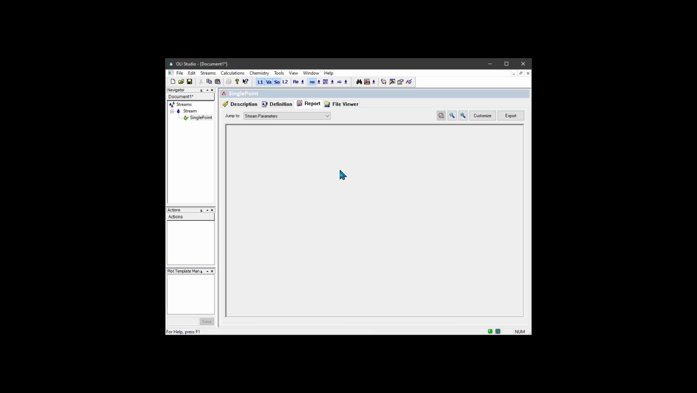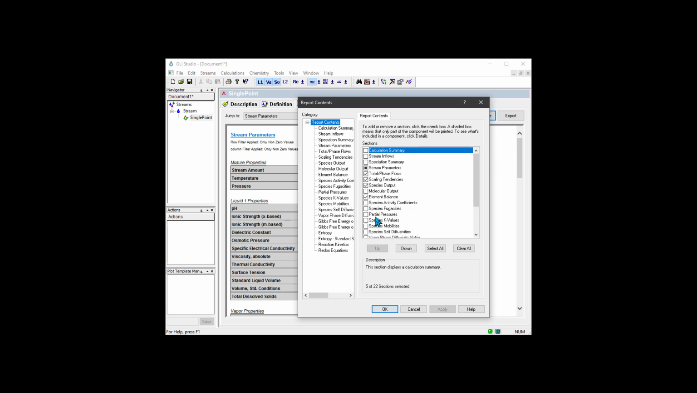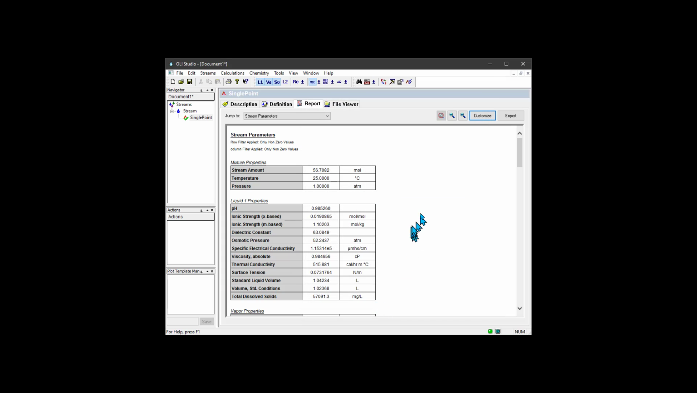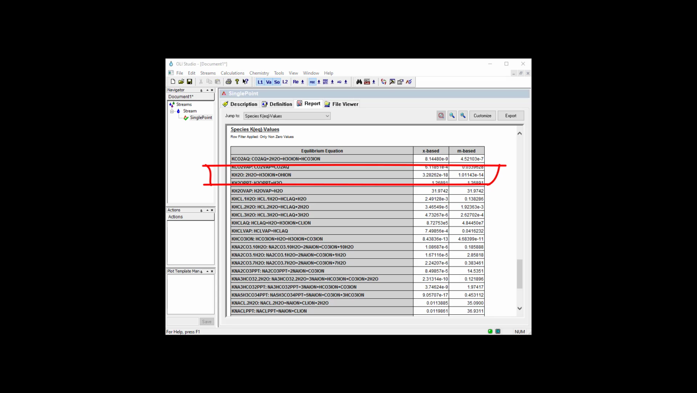If you go into the report here, we're going to customize our report. Okay. And I'm going to click on the species K values here, and then we'll click OK. And then I can jump to that section in the report. And I can see, again, the water dissociation on this line here. And I can see both the X and M-based at the same time. Okay, that just about concludes the demonstration.